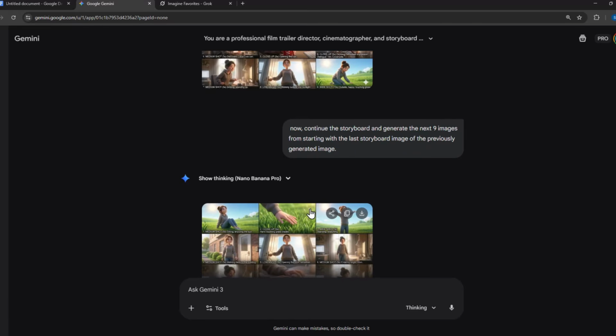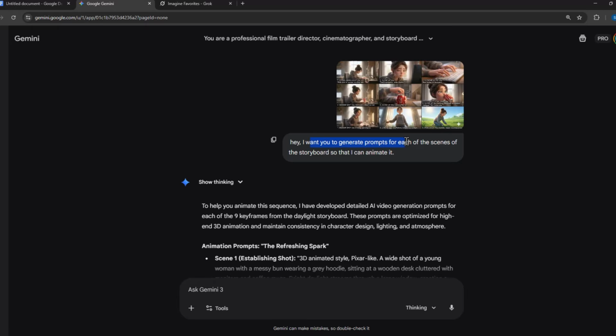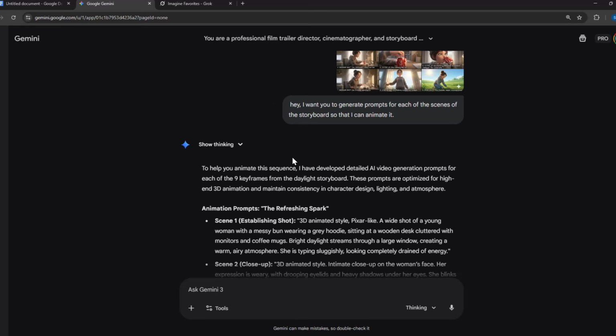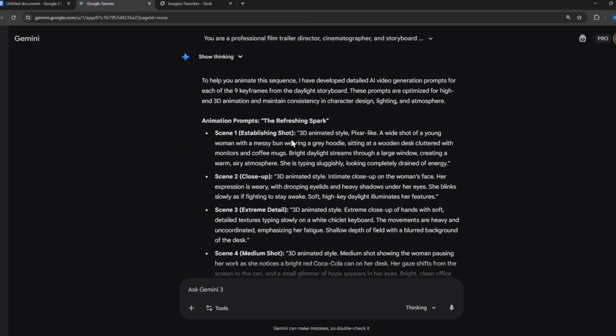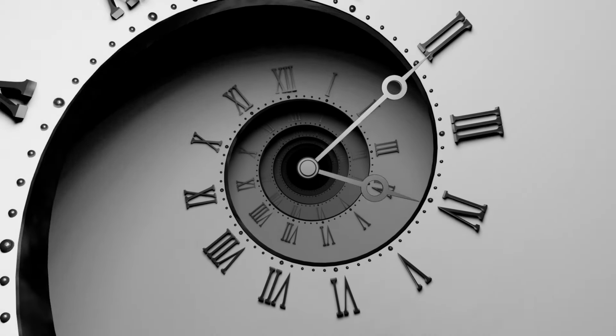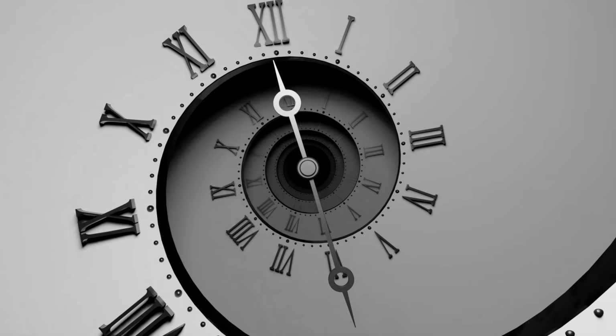Now that we have generated our storyboard, I just asked the model to generate the video prompts for each scene of the storyboard here so that I can animate the images using the AI-generated prompts. Gemini 3 generated all the prompts as you can see, for every single image here. This is going to save us a lot of time, 5 to 6 hours on prompting, as writing good prompts is the most time-consuming part of AI video or image generation.